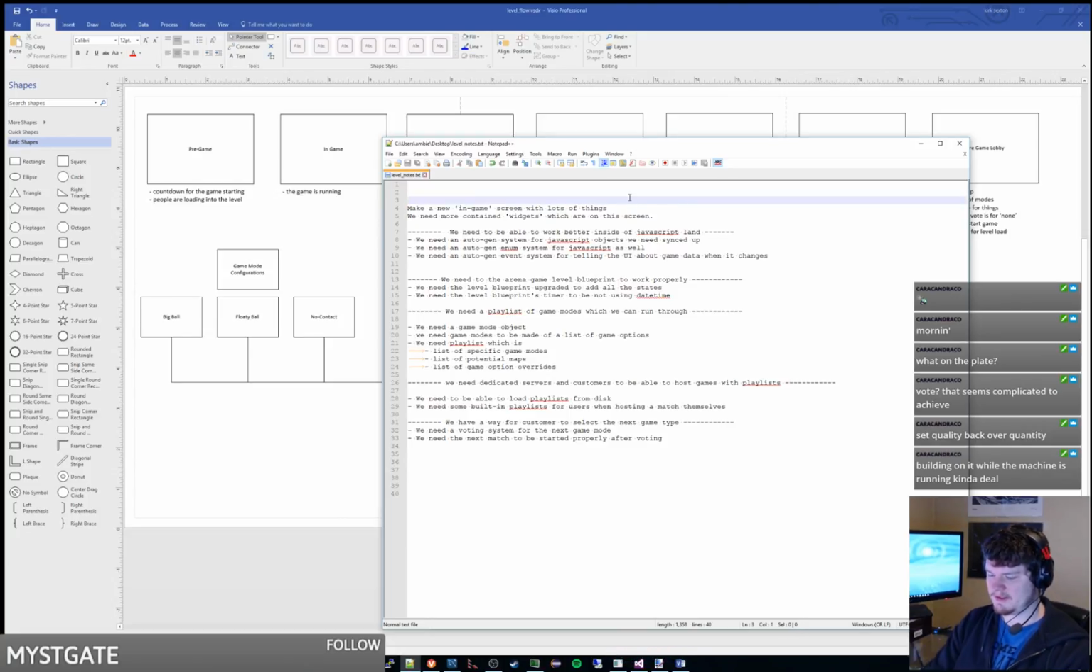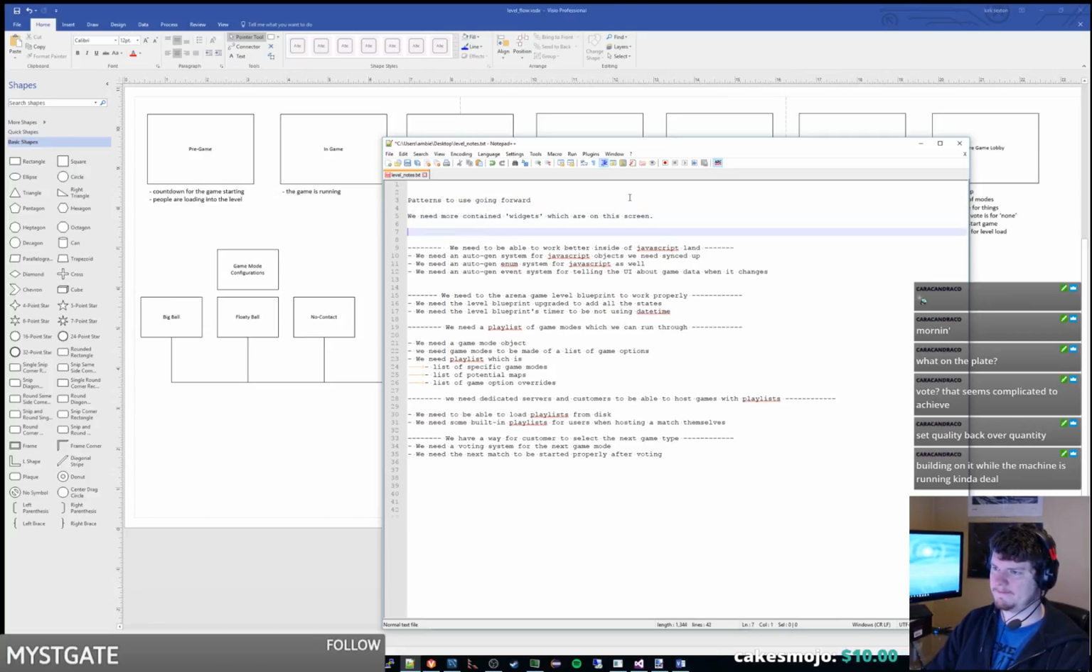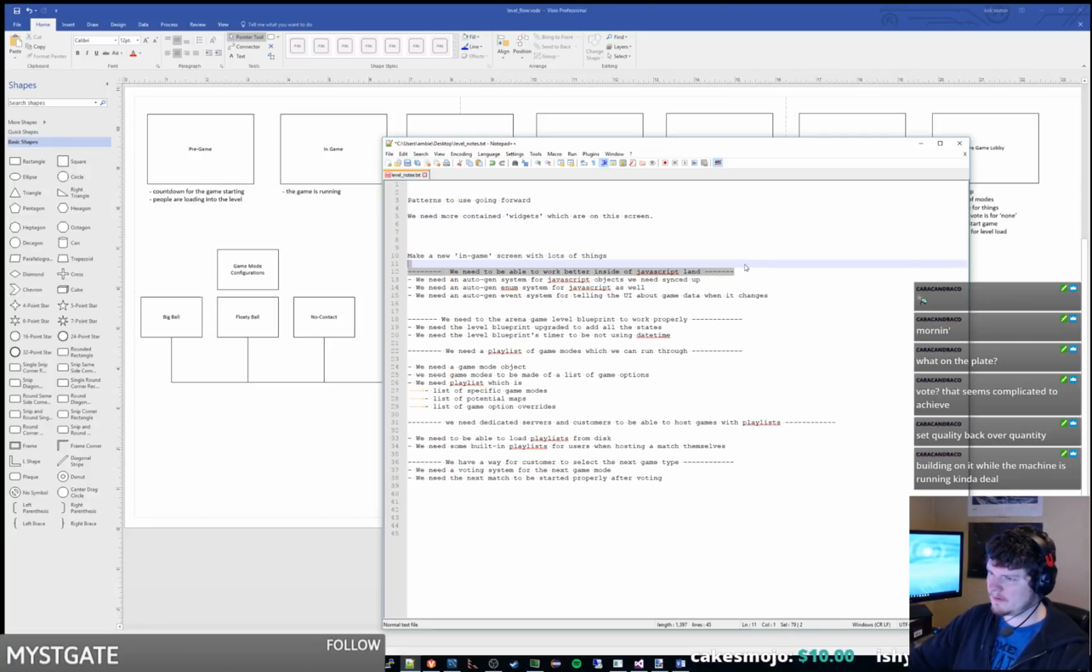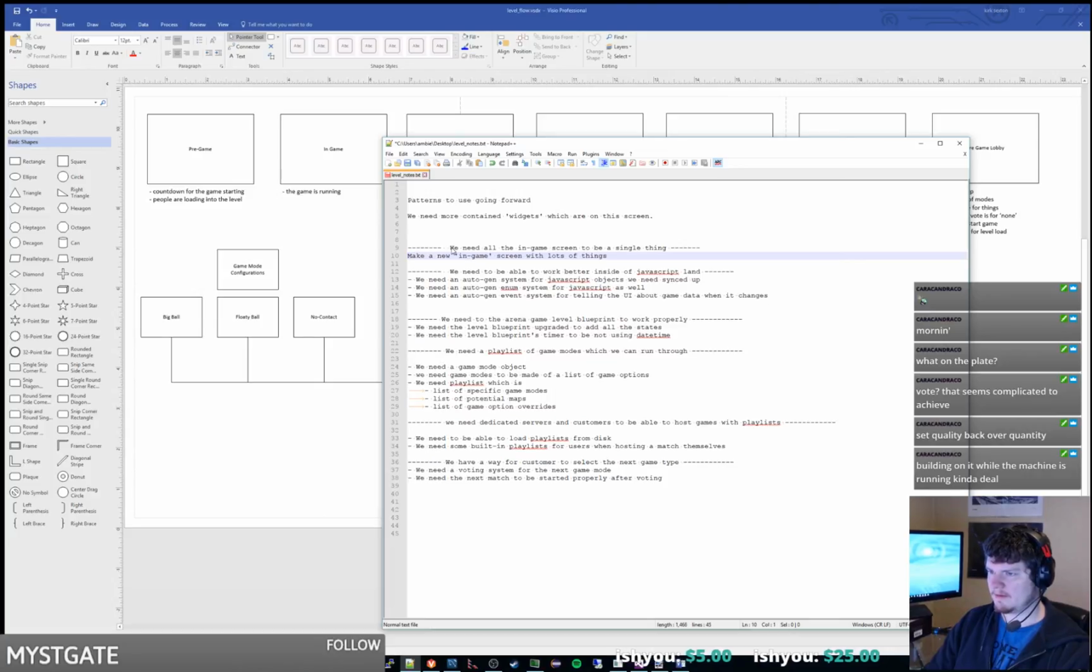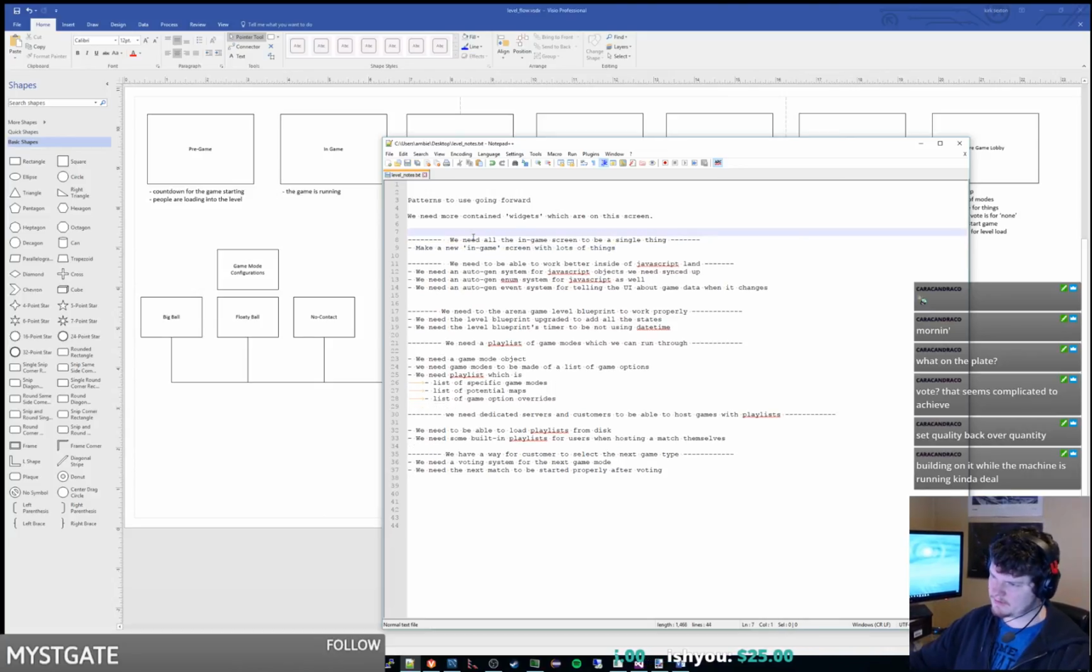And this is just patterns. Yeah, we have a big overarching task here, which is we need all the in-game screen to be a single thing. So it's kind of a task.